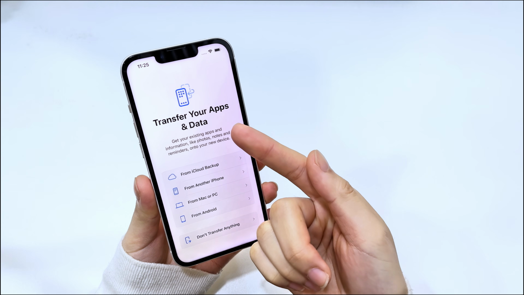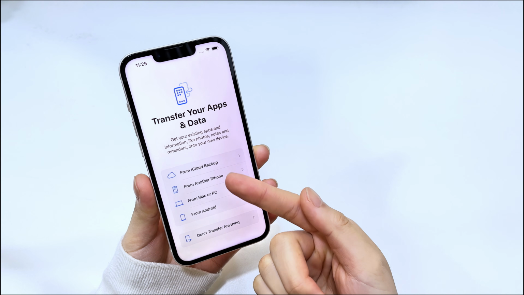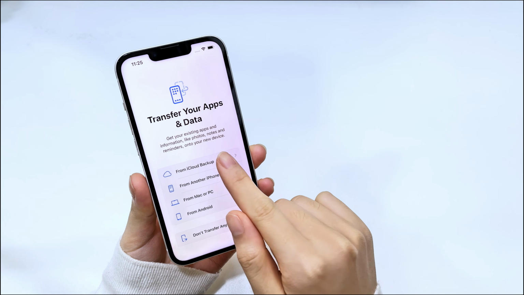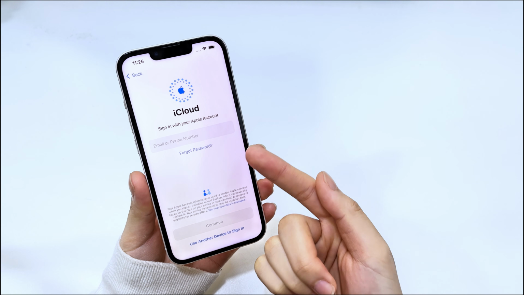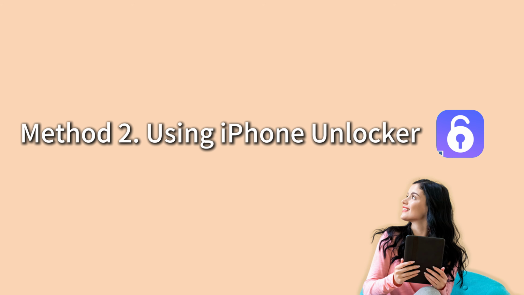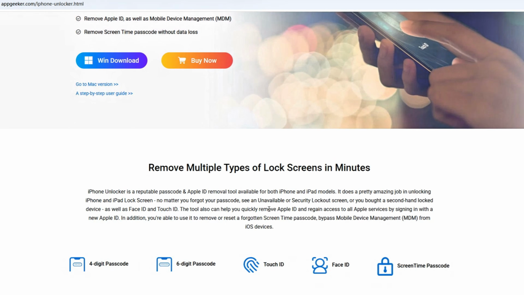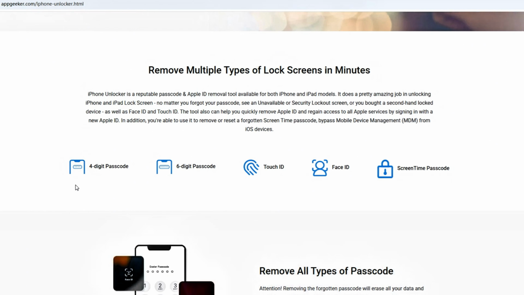Of course, if you have a recent data backup available, such as an iCloud or computer backup created before the reset, you can restore your lost data during the setup process. If your disabled iPhone is not connected to the network, or the Forgot Passcode option does not apply to you, to quickly and easily reset your iPhone 15 without password, AppGeek or iPhone Unlocker will not let you down.